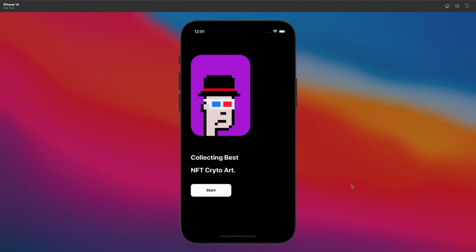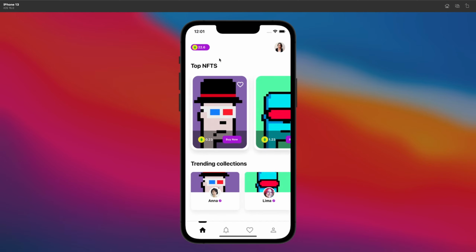Okay guys, before I continue, let me walk you through the app. The first screen we have is the onboarding screen, and over here we have the NFT image. Below it we have this text of collecting best NFT crypto art. Then below the text we have a start button, and once I click on it, it's going to take us to the home screen.